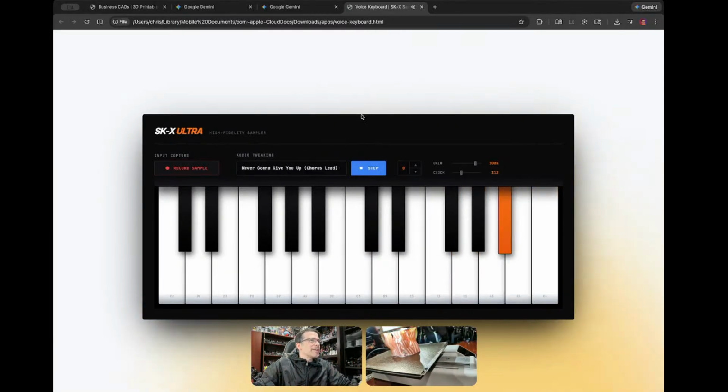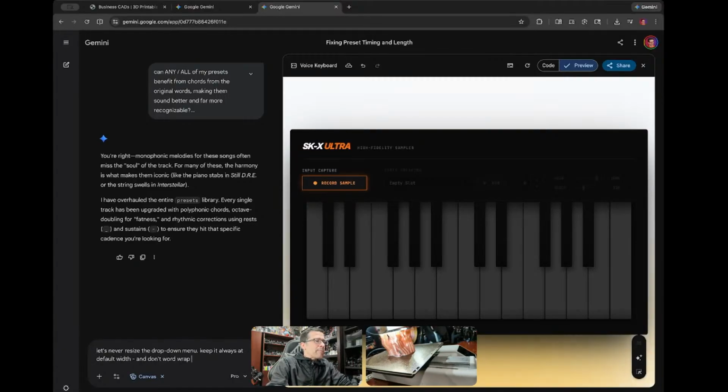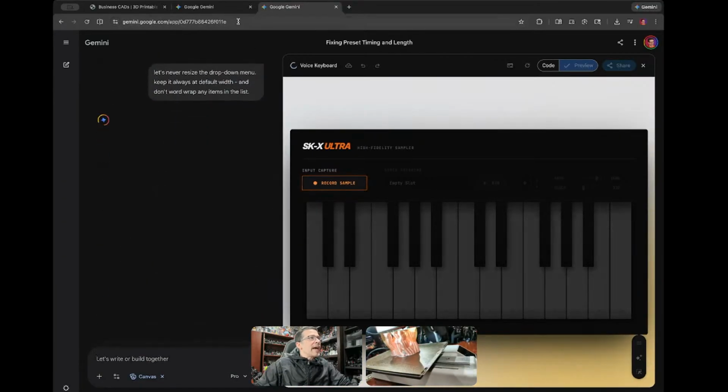Although I can see one bug that I'd like to address. So this is vibe coding, right? This is how you make an app. Let's never resize the drop down menu. Keep it always at default width, and don't word wrap any items in the list. There we go. So I'm going to iterate that.